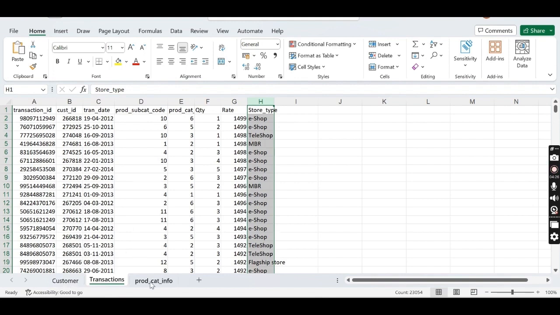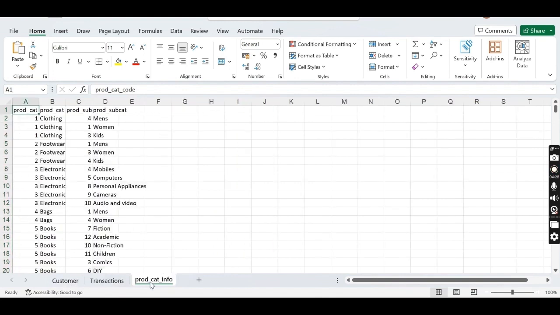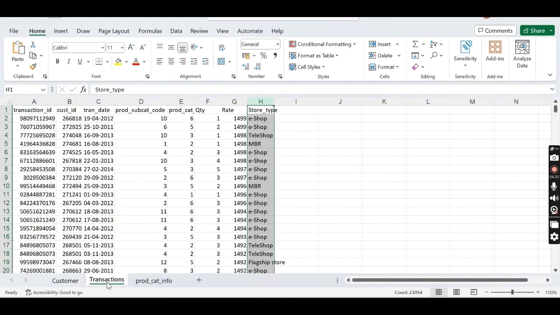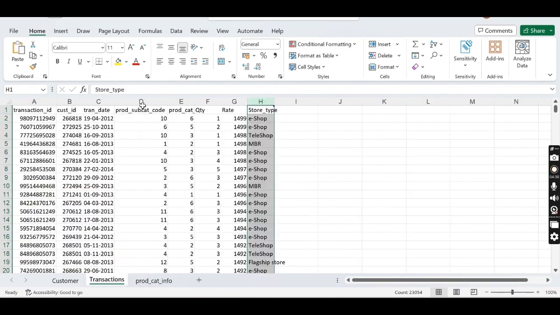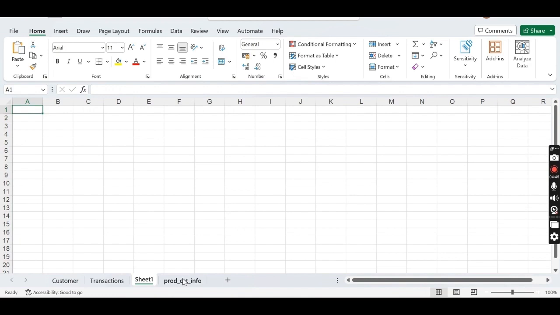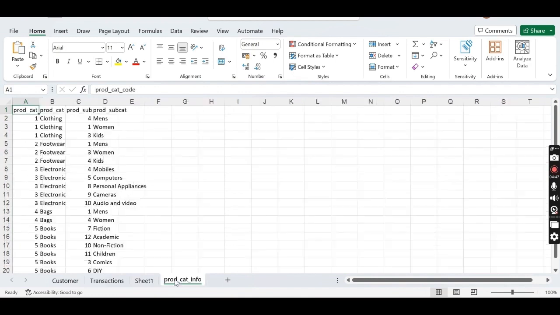Now we will go to the product category information. What we can see here is that it also has product category, where it also has product subcategory and product category. So now, I don't know what I have done. What does it do? Product category and product subcategory also.